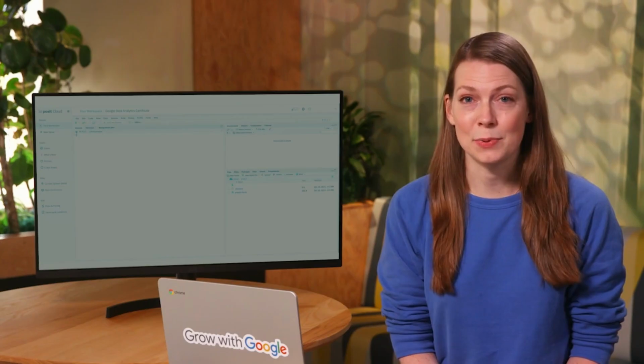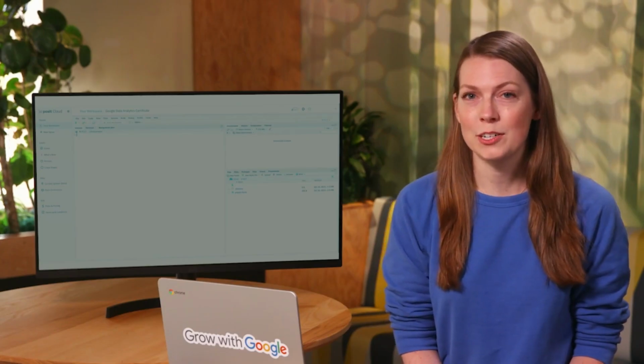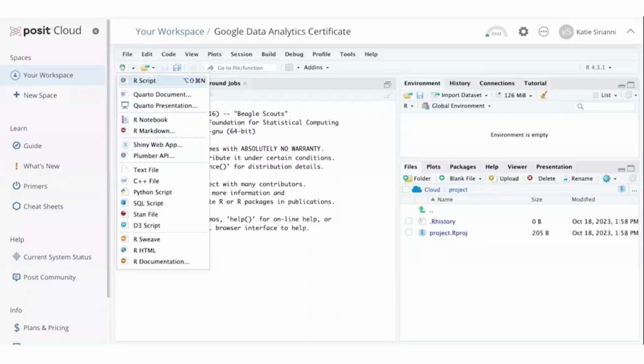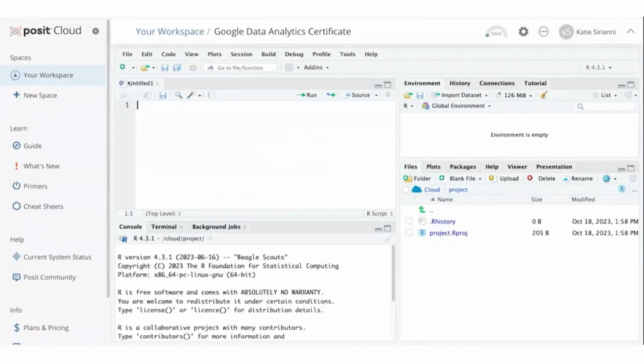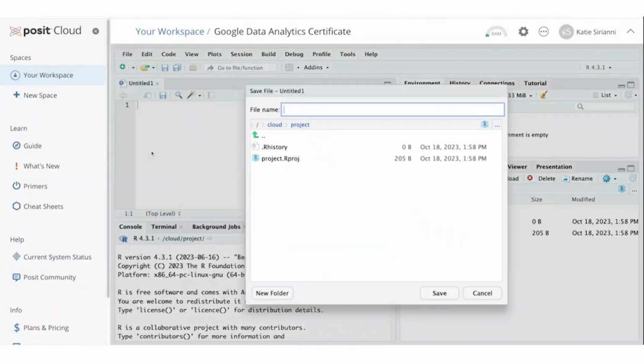Let's check out an example. First, we'll open RStudio. Then we'll start a new script so we can save our work. We'll save it as tooth growth exploration.